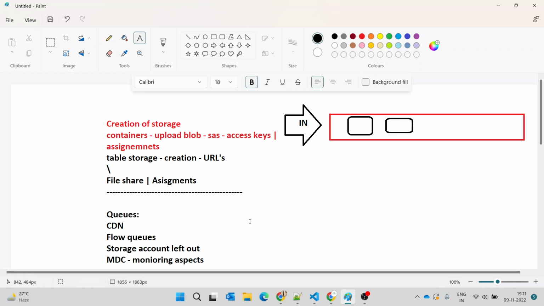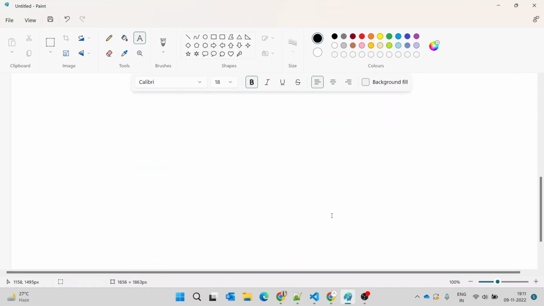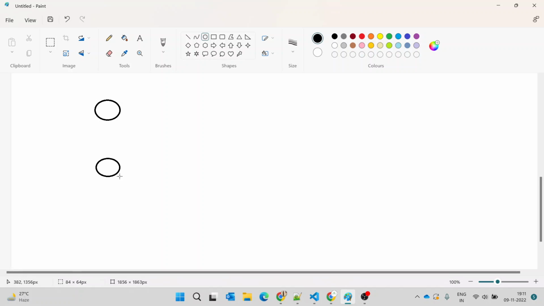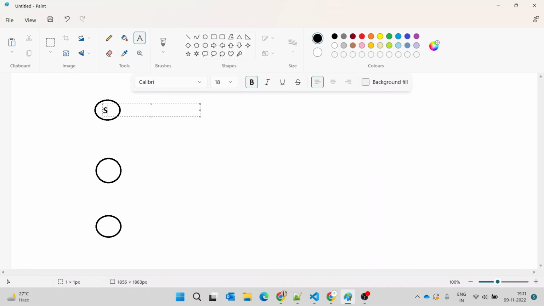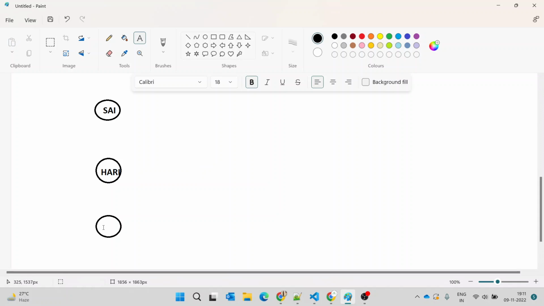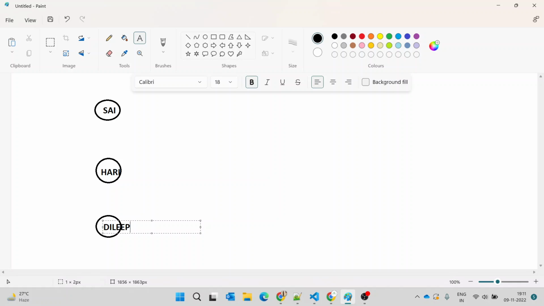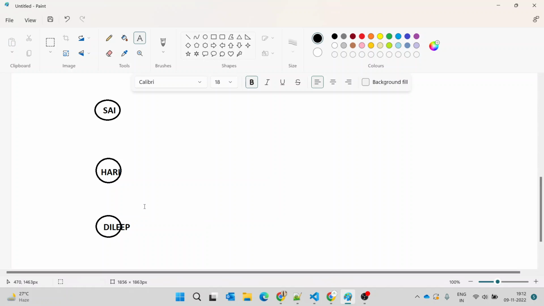I will give one quick example here. Consider a Tatkal ticket booking. In the Tatkal ticket, I will consider 3 users here. Let's say these are the 3 users who are trying to book a Tatkal ticket. Let's say Sai is booking here, Hari is booking here, and Dilip is also booking the tickets.